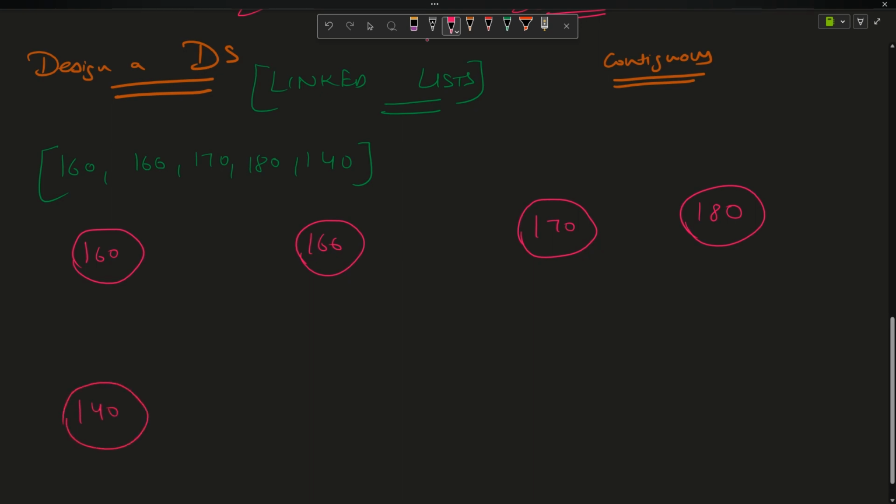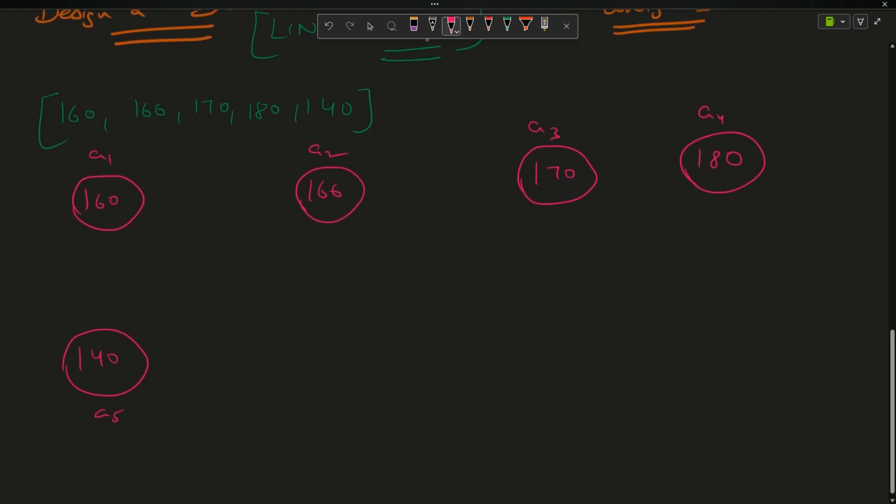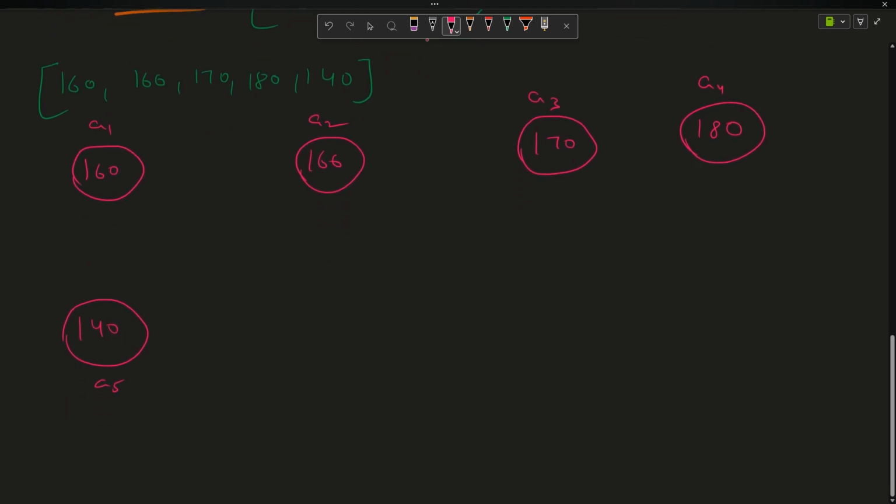These are different memory locations. They might not be contiguous, they might be contiguous. That is not your problem. Suppose this is memory address A1, A2, A3, A4, A5, right? Now, you want to store them, okay. Now, 166 is actually coming after 160. So what you will do, you will say, let me make a connection between them.